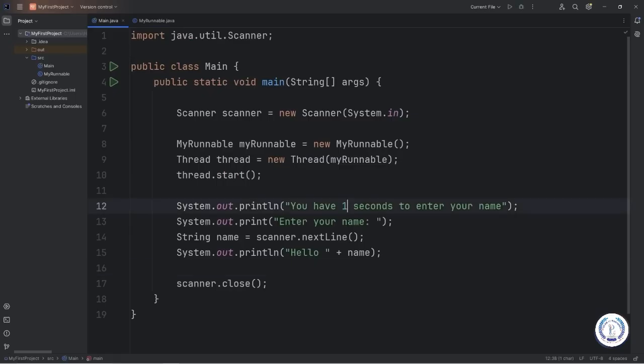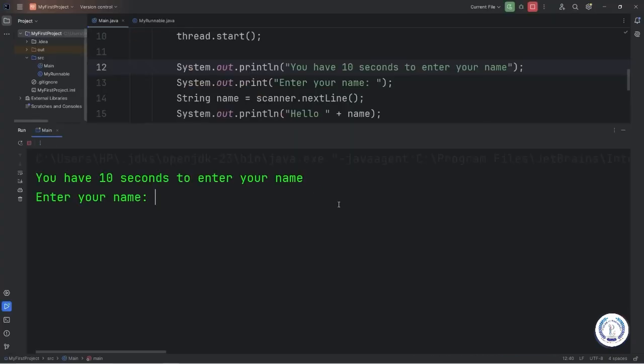You have 10 seconds to enter your name. Now, check this out. You have 10 seconds to enter your name. I'll type in my name immediately. We get the output, hello, whatever your name is. But the program is still running because that second thread is still running in the background. Our program doesn't exit until all threads are done.